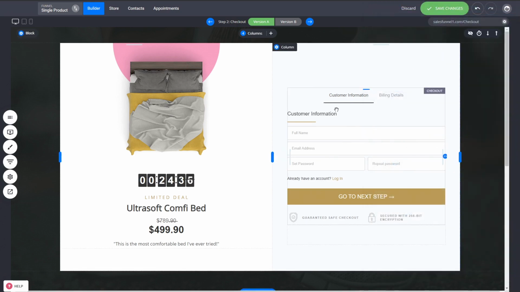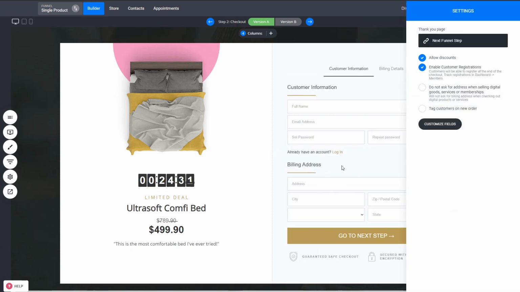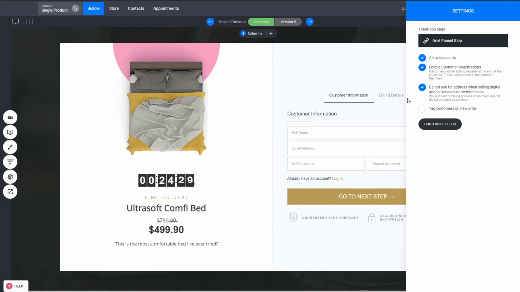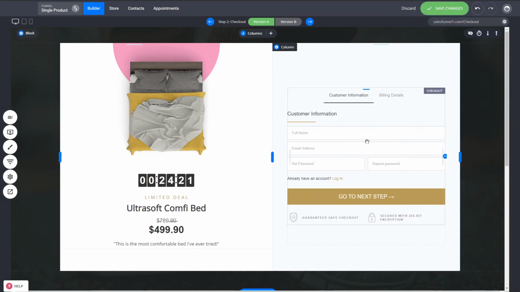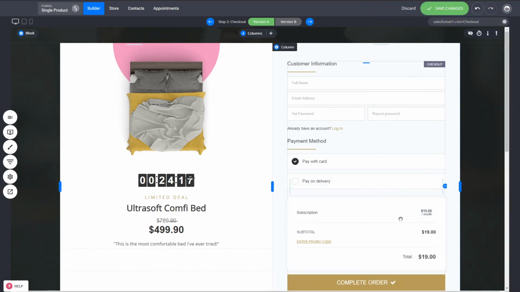So as you can see, we already have this option to not ask for customer information when they submit a payment, because this is a service, basically a digital product, you can say. So that's why we can have it disabled. Now you can just collect information like this, or have the whole thing in one step as this. So it depends on how you want to have it.